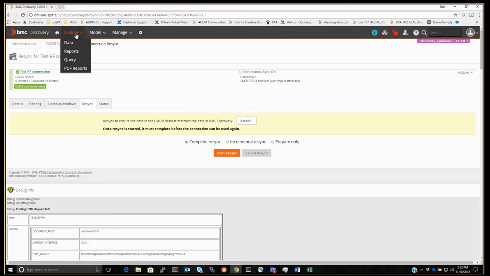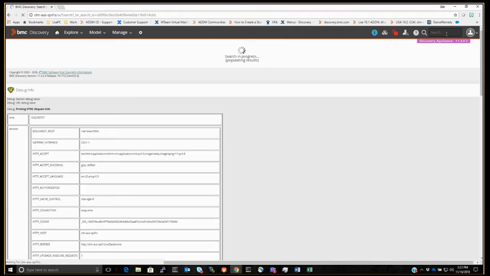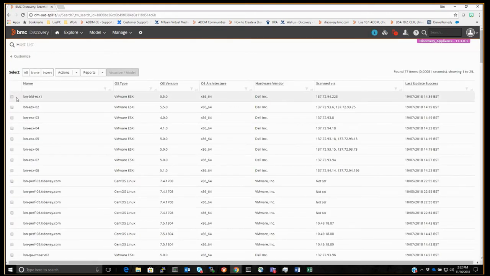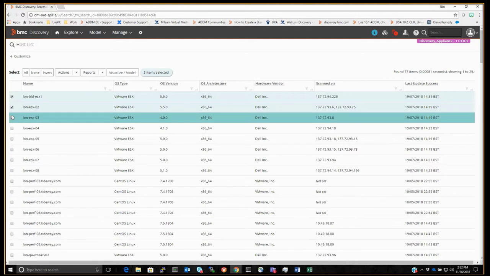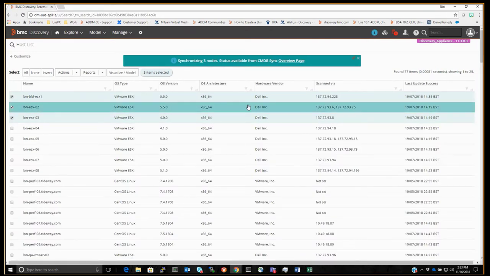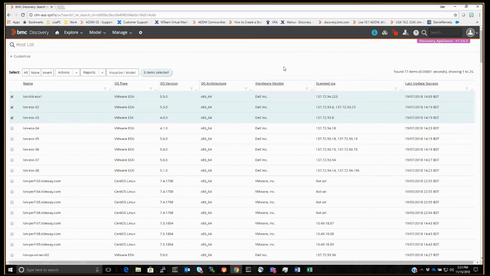Instead, I'm just going to send a little bit of data to Remedyforce as a test. So I'm going to look for some of my hosts in the network. These are some local test hosts that we have in London, and I'm going to pick 3 of them and sync them to the Remedyforce connection. Okay, it tells me that that's happening, and I can go look at the overview page.